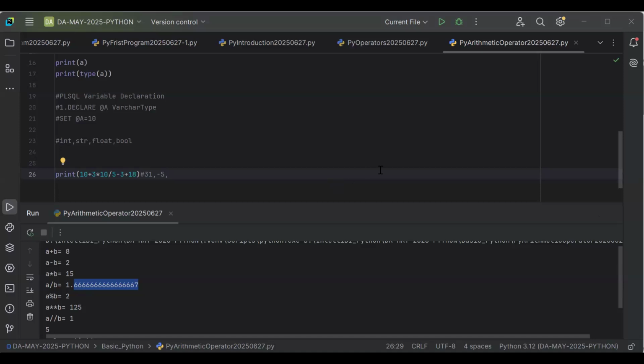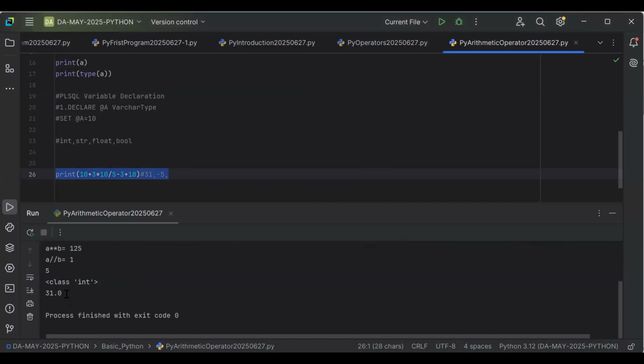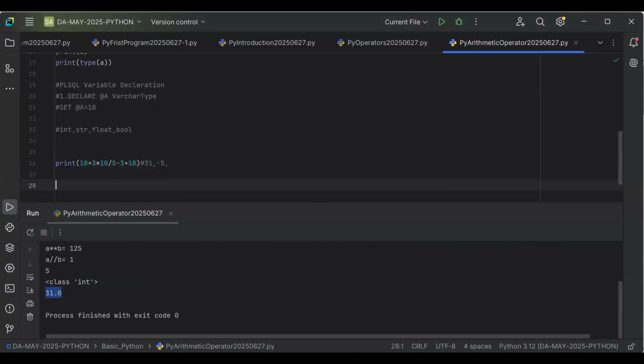Okay, 31, majority of the people are saying 31. Let's try it. Okay, so let's execute it. So this is the answer, which is 31. Right, so you know that, right? So the sequence, how it is getting executed. So now, the bottommost rule, each one of you is aware, right? Same, it will be applicable here. It will execute from left to right.